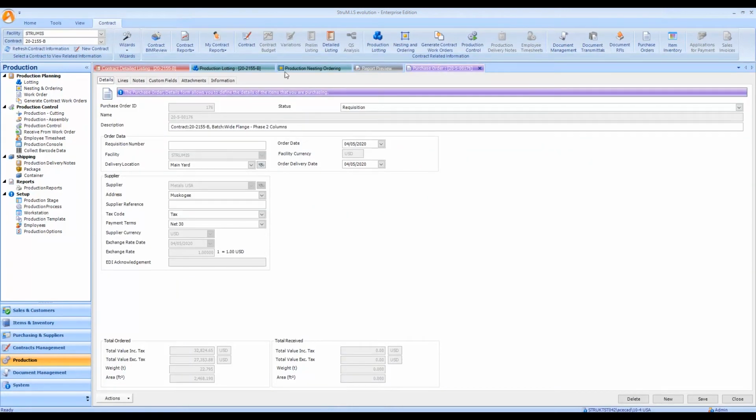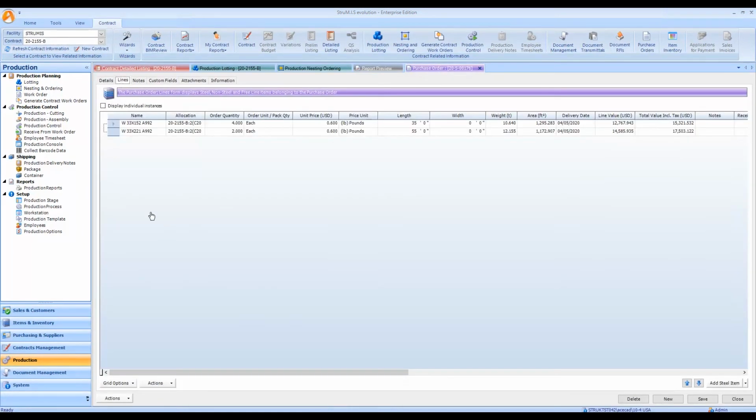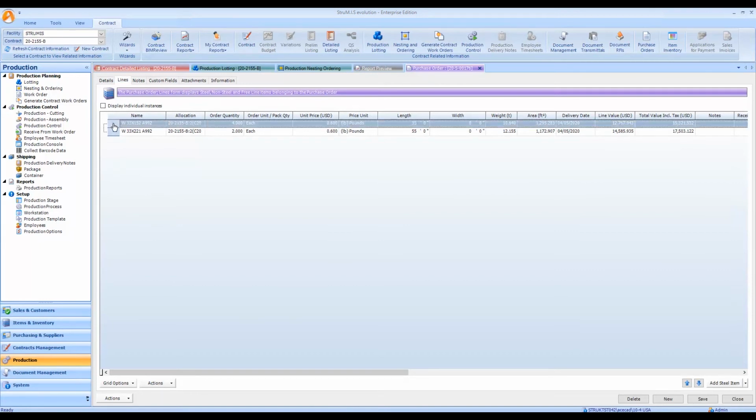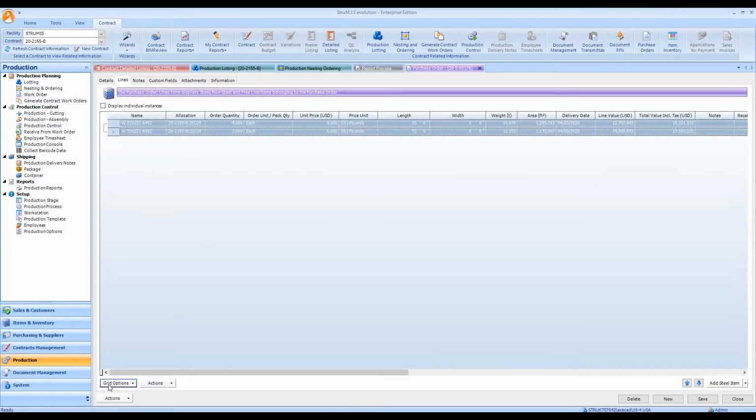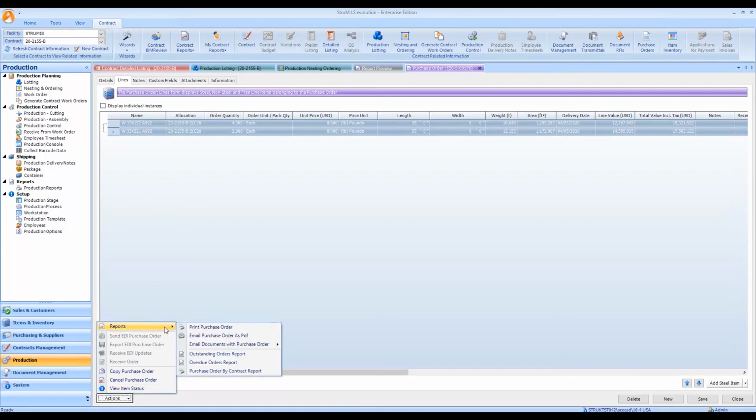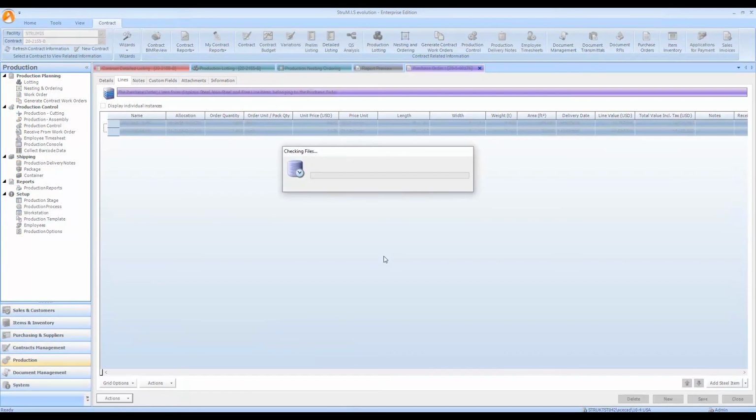So that's now created me my new purchase order. At this time, if I wanted to send off my NCs and drawings, I could come down here to email documents with the purchase order, and I could include CAM and NC files, or just the drawings, or both. So I'm going to put both of those onto that.